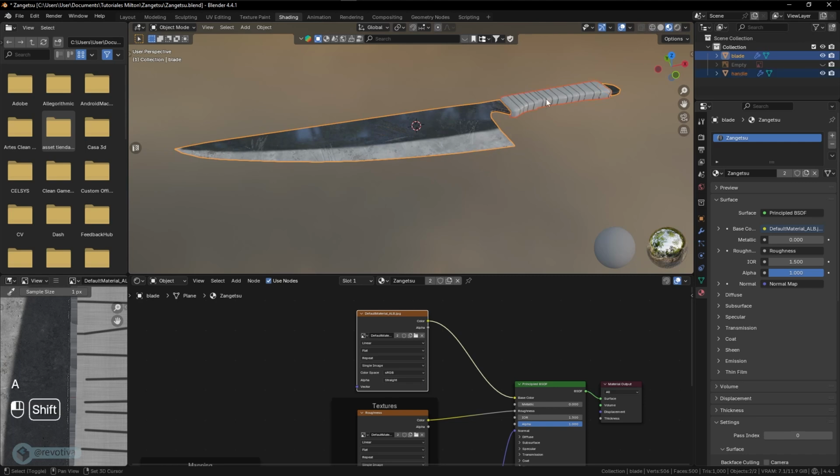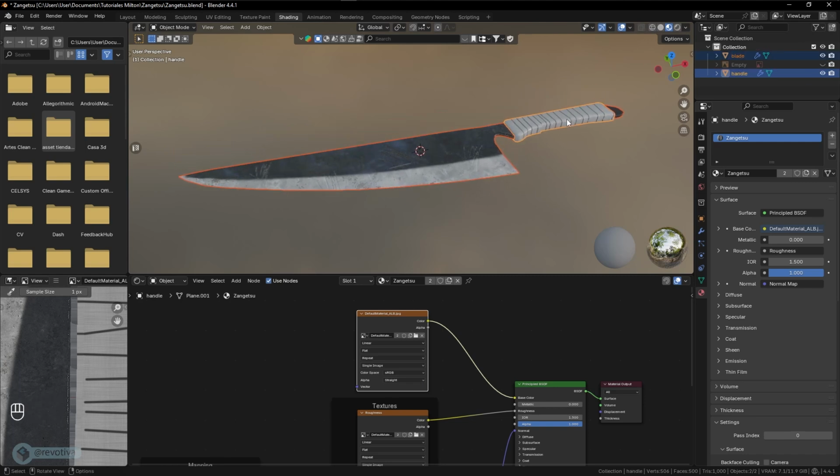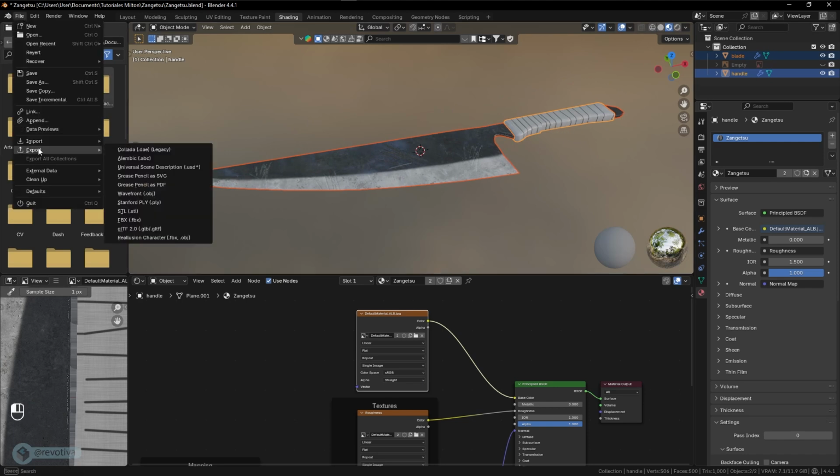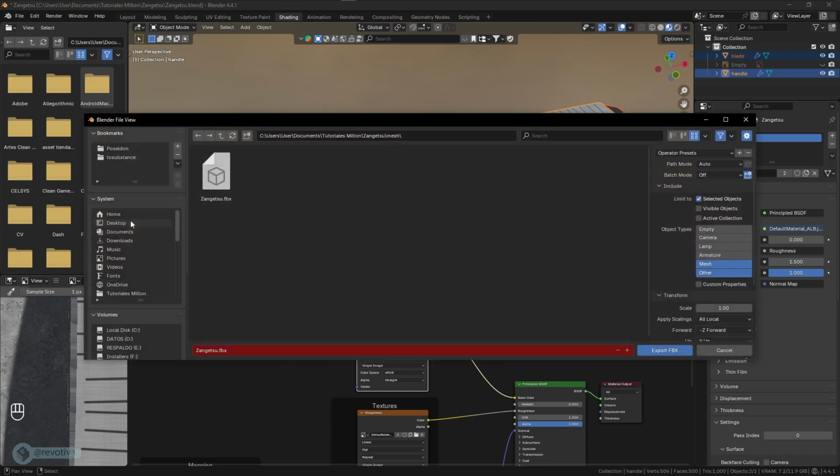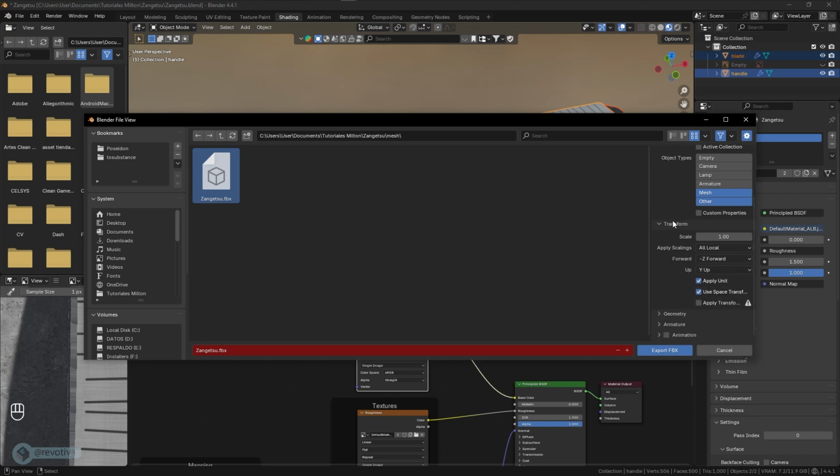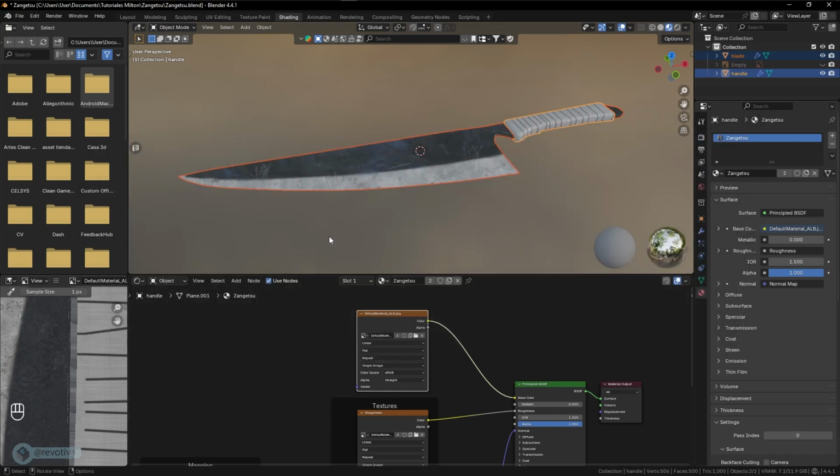I select both, select with shift to make the active selection, then press file, export, and I will export in, let's try with FBX. I will replace with this. On the path mode I will select copy. I will activate this little box and then we'll copy this route and export this FBX.